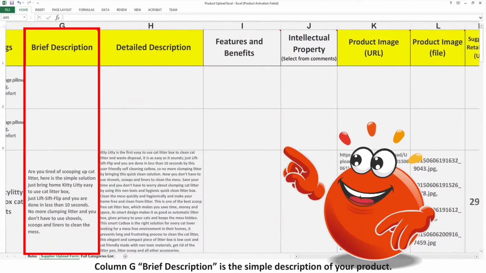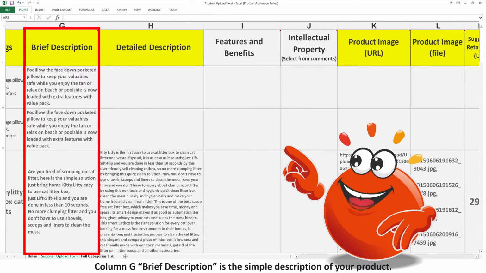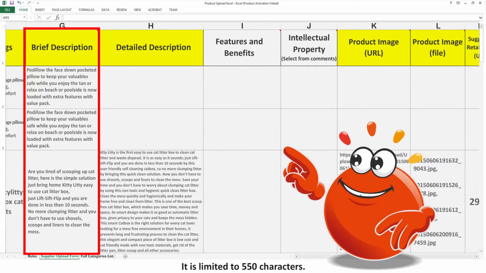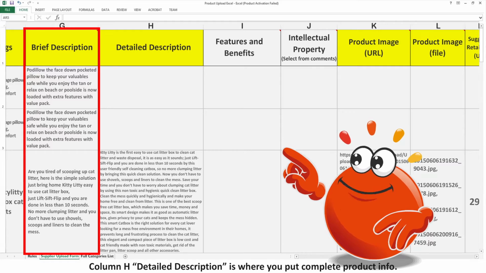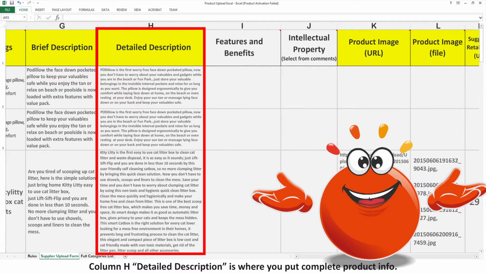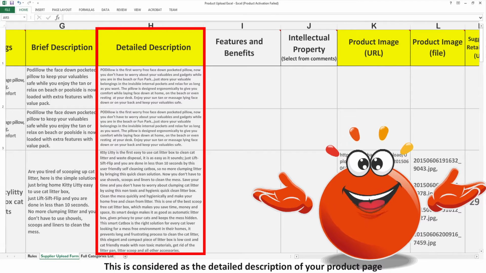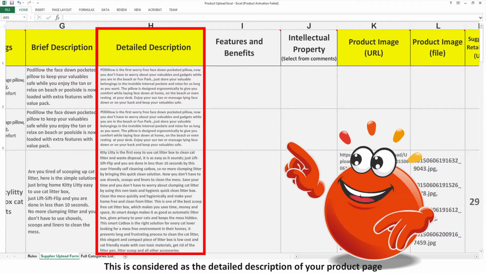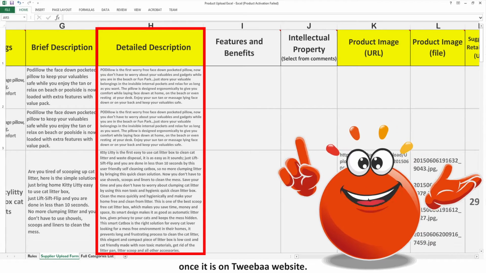Column G, brief description, is the simple description of your product. It is limited to 550 characters. Column H, detailed description, is where you put complete product info. This is considered as the detailed description of your product page once it is on the Tweebaa website. Here we have the detailed description for Poddillo.